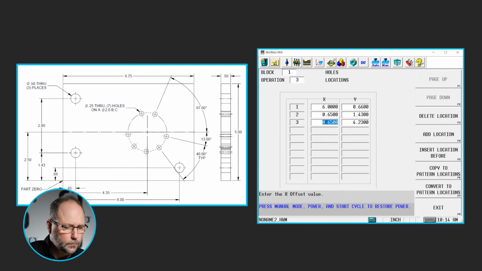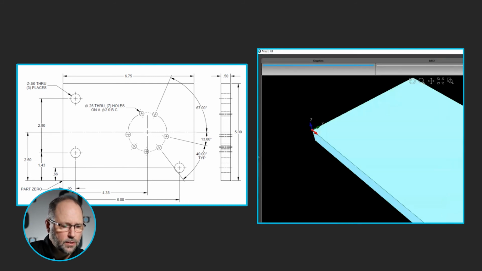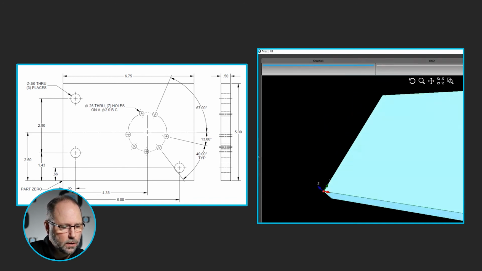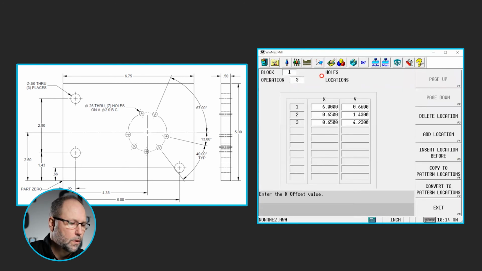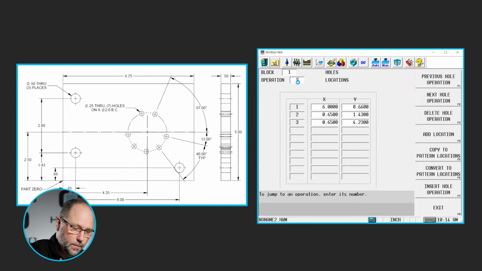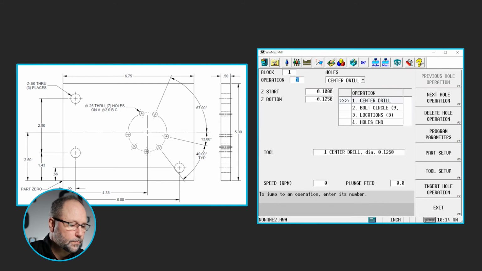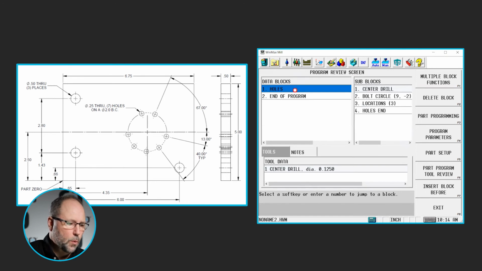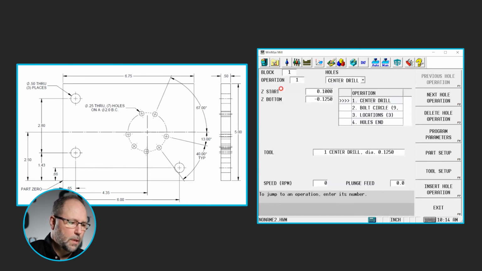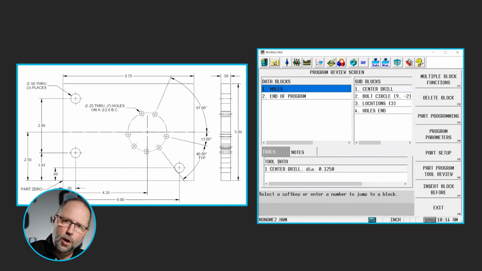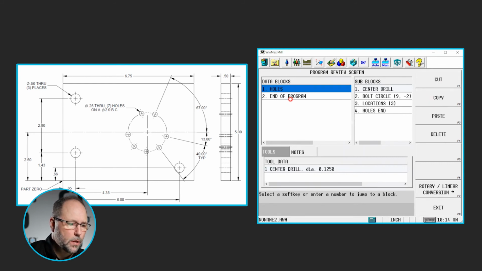That'll go away. All right, so now if we draw this, we can see that we have our three locations. The next thing we're going to do is copy this hole's block in the review screen. So I've gone to review. I'm going to highlight the block that I want to copy. I'm going to go to multiple block functions and copy. Go to the end of the program and paste.